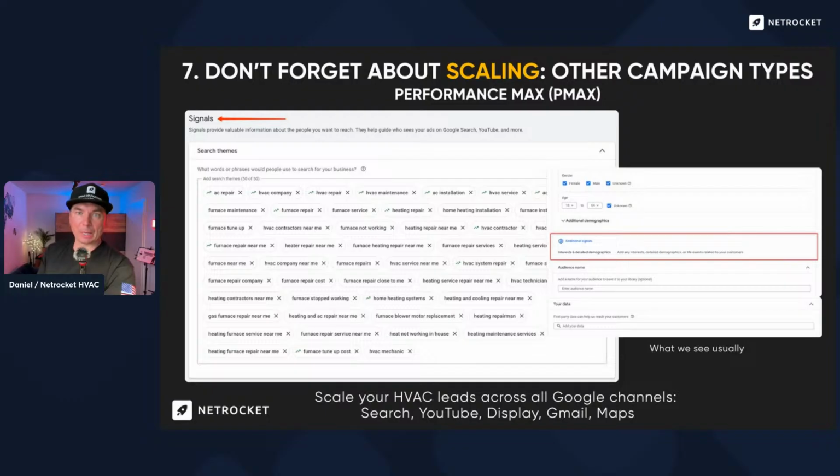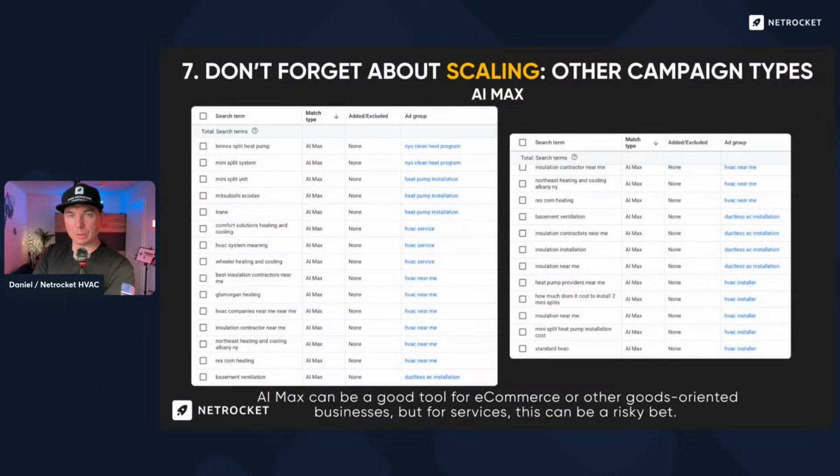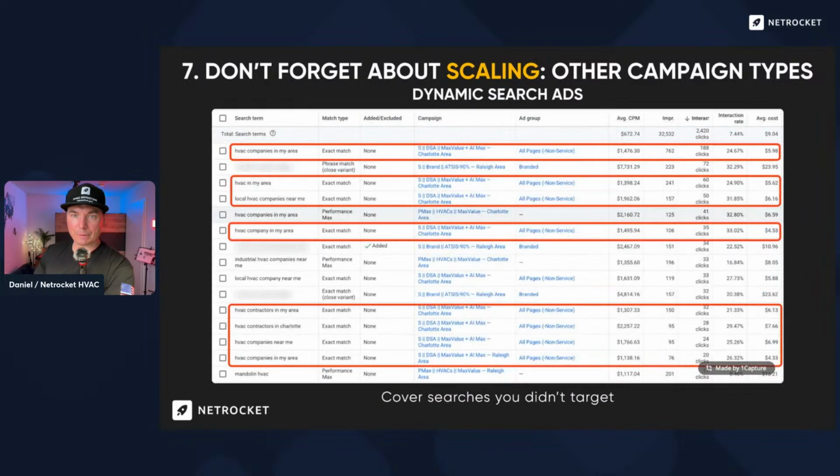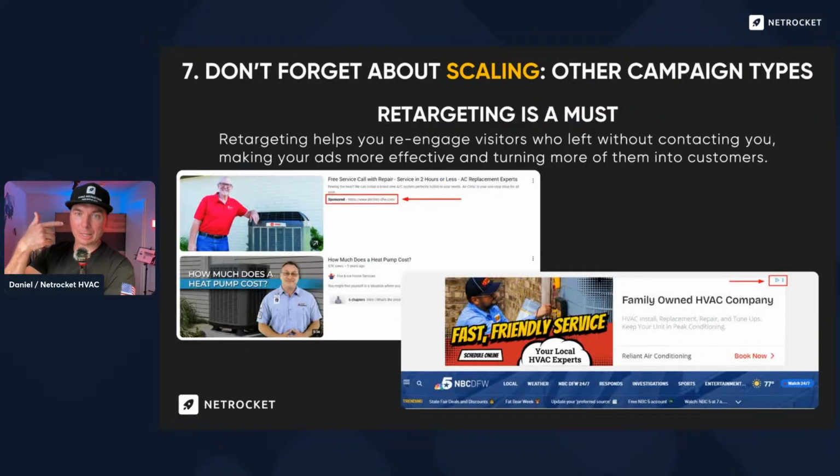But with Performance Max, you can get leads not only from search, but also from display, from YouTube, from Gmail, from Maps, from all the other channels you may be missing with your current campaign. Then AI Max can be good if you sell something like e-commerce, but I wouldn't recommend it for HVAC service providers. Then dynamic search ads, this is where you can reach the audience which you didn't reach before with other types of campaigns.